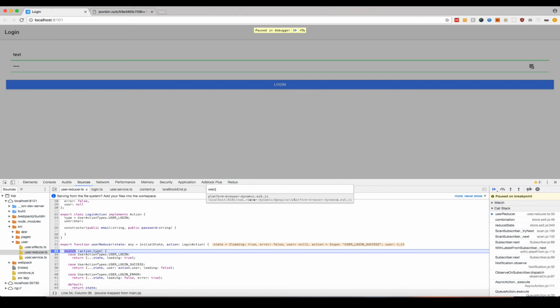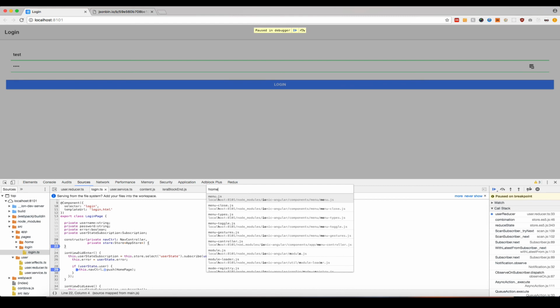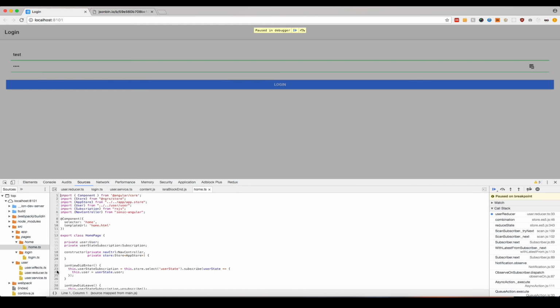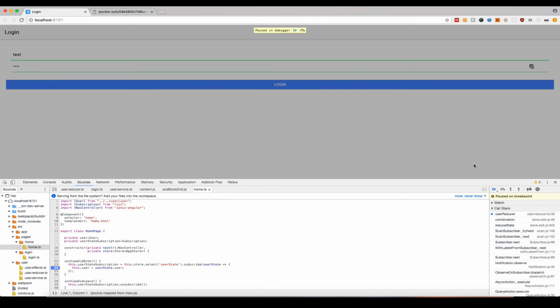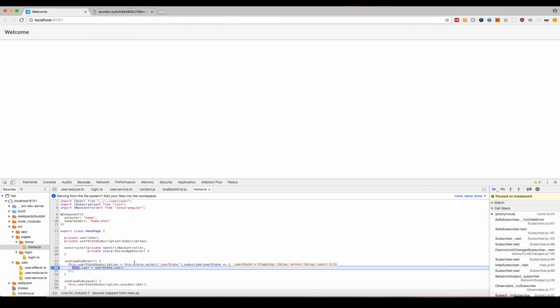And let's also just put a breakpoint in our login.ts file. And we'll also put a breakpoint in our home.ts file. Okay, so we'll play that through. We see that our store has given us a state change, and we have our user object. Loading is false and the error is false. And since we have a user, we're going to push the home page on. And when we get to the home page, we are getting the user from our store. This is our source of truth. The store is our source of truth, and it has the user object for us.